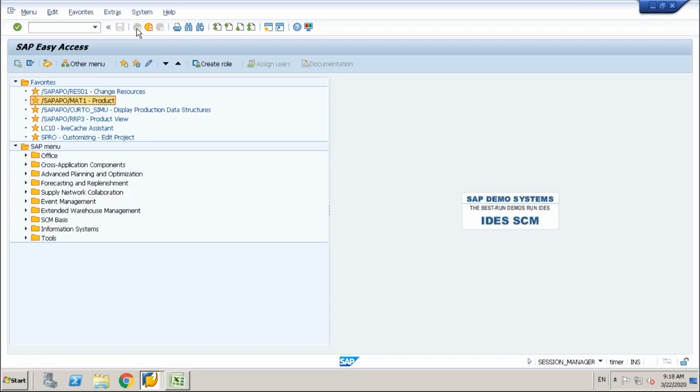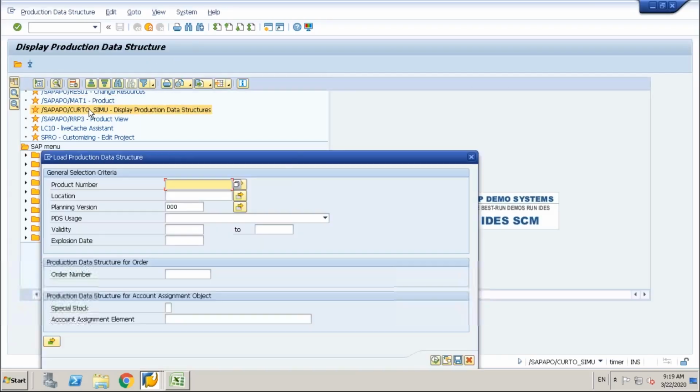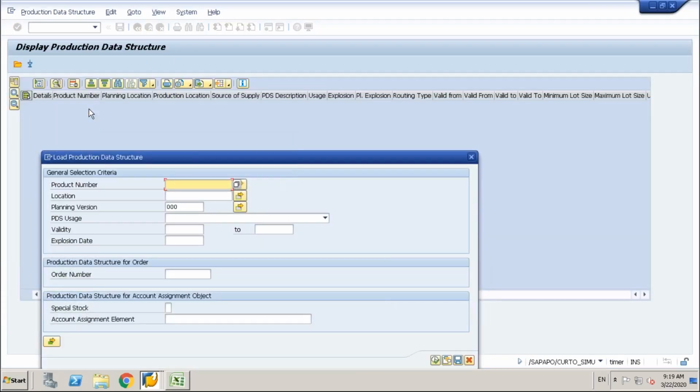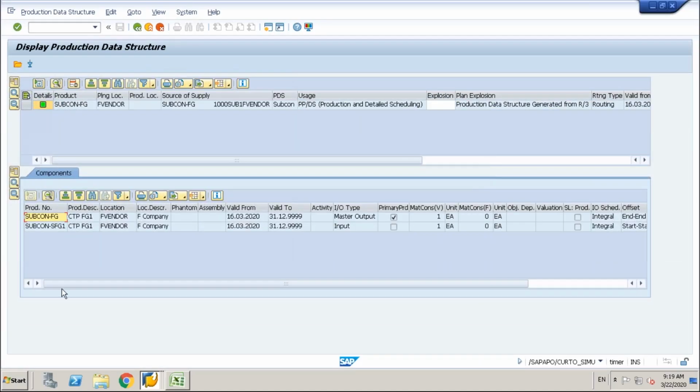At the same time, now I'll show you one more thing. If I go to PDS, we created this route production version at a plant level. The moment you shift it, it gets assigned to the vendor. You remember, right? I created a production version for plant 1000, which is a production plant. F vendor. If we execute, see, already there is a PDS.